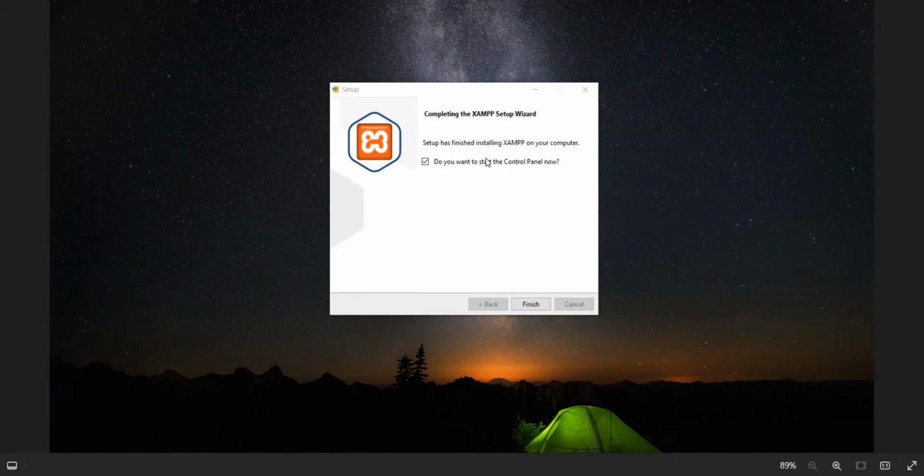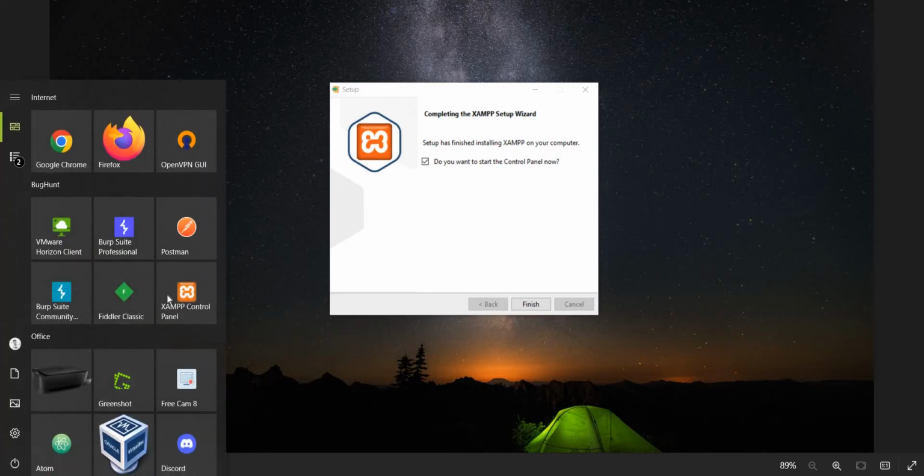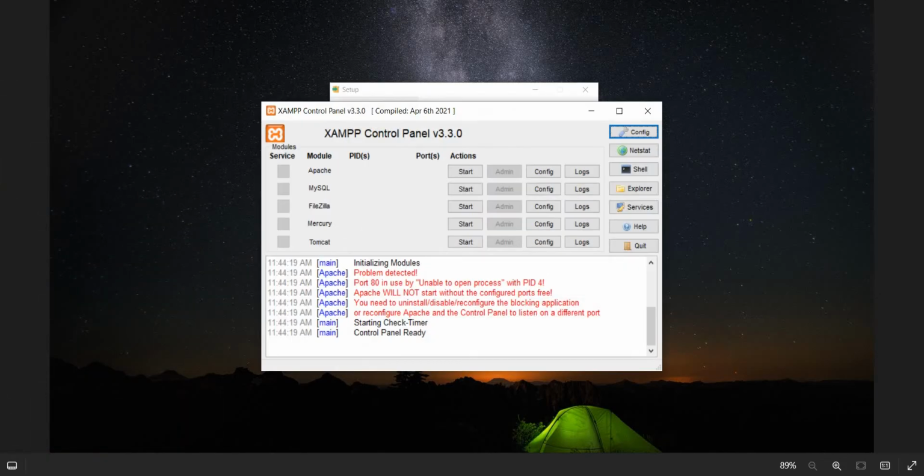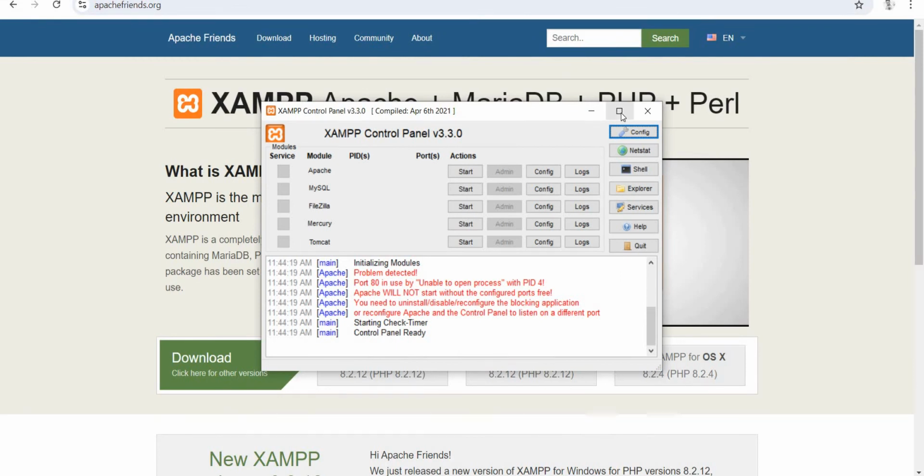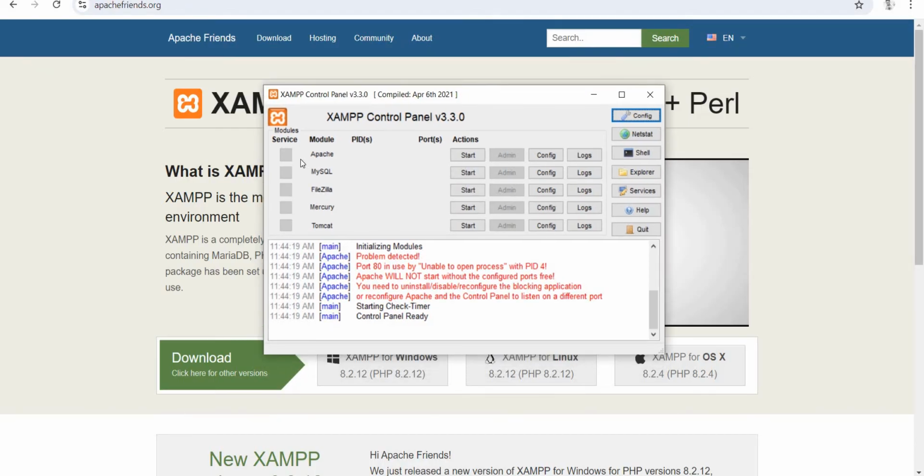So once installation is complete, you can start the control panel from the installation window itself by ticking this and clicking finish. It will open. Or else, if you don't want to open from here, you go to start and you will see XAMPP control panel. Click on that. It will start. After the XAMPP control panel is opened, you see there is Apache and MySQL. These two services we are going to use. So we need to do some configuration here. Let's see the next step.